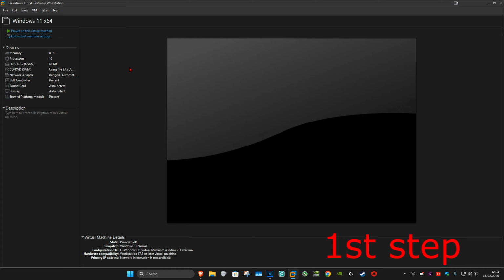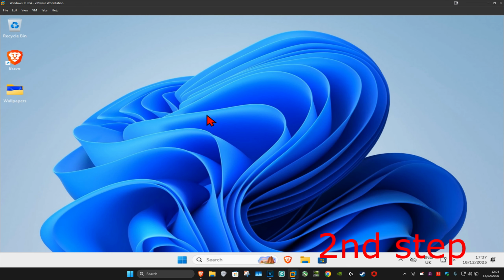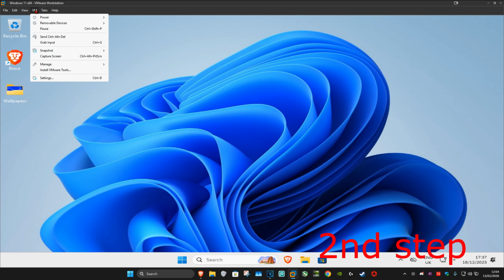So guys, for the first step, you want to turn on your virtual machine. I'm going to click on power on right here. It's now going to turn on. And now once we're here in the top left, you want to click on VM. Now you want to click on install VMware Tools.